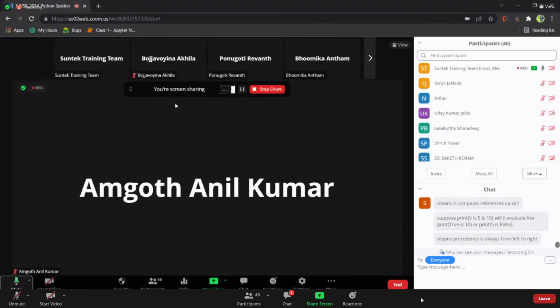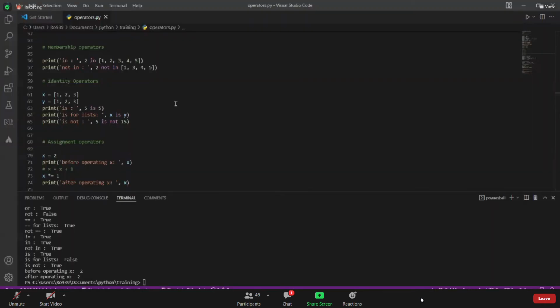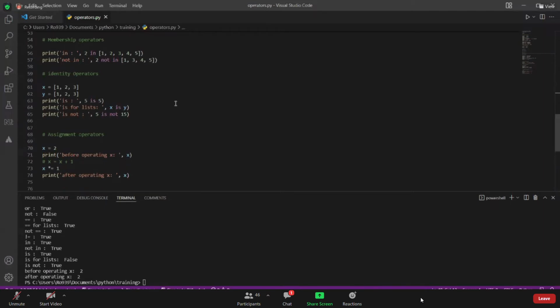If you have any other questions, please let me know in the chat so that we can discuss. So these three are the operators which you can check for now. Before we move on to bitwise operators, if you want to do any execution part of it.